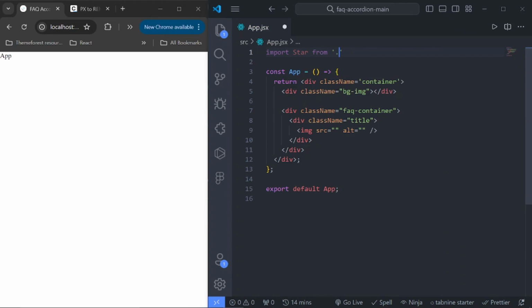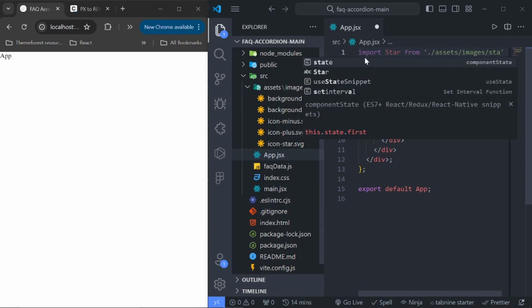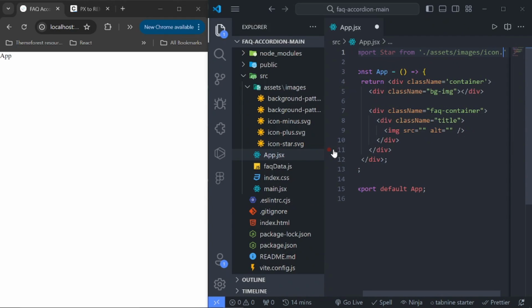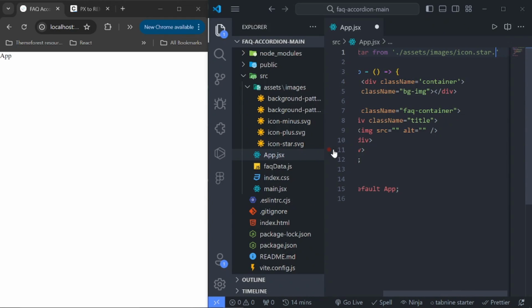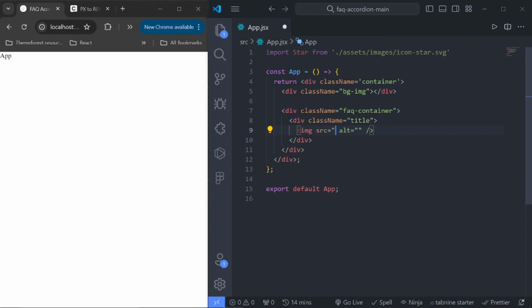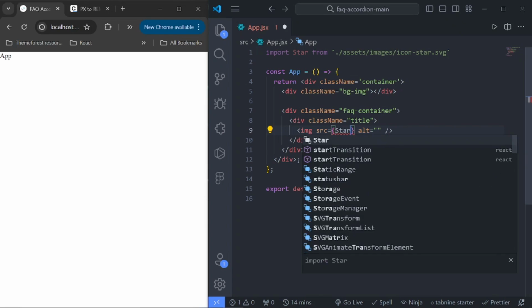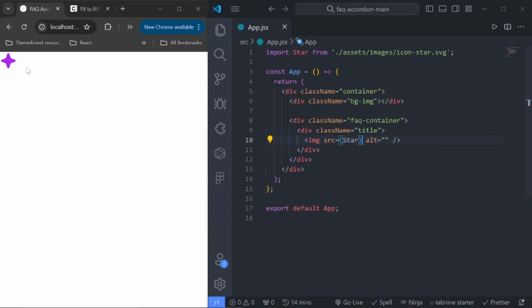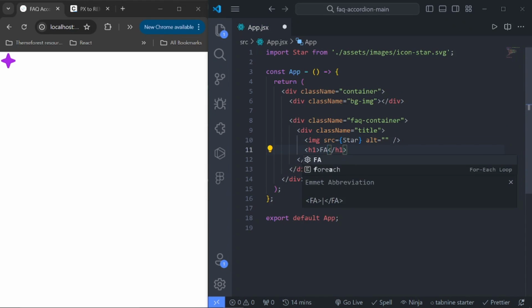assets, images, what is it called? icon-star.svg, no? Star.svg. Alright, cool. Then we bring it in here by saying this should be the star svg. Yeah, we're getting that. I also need the other text that says FAQs. Alright, cool.